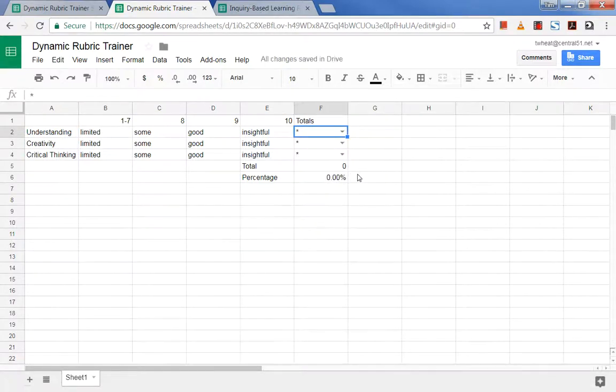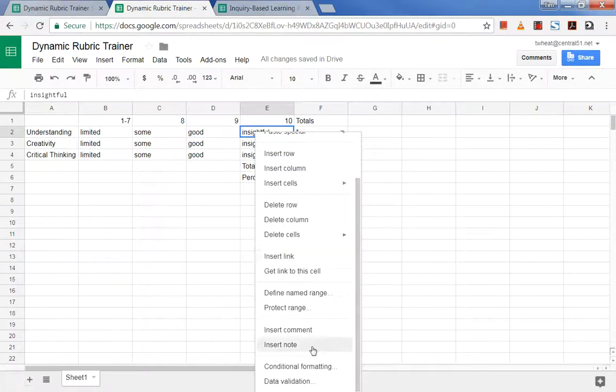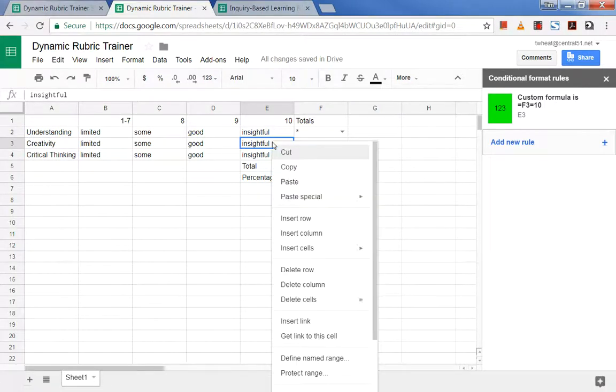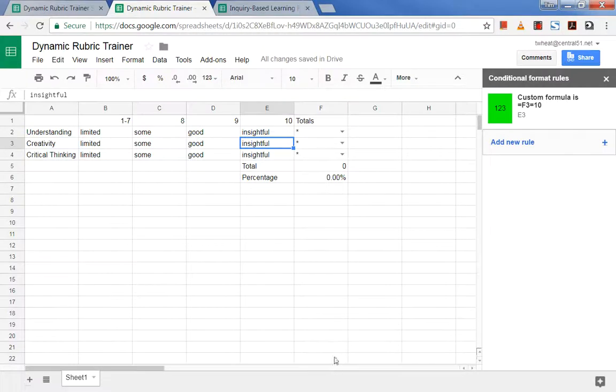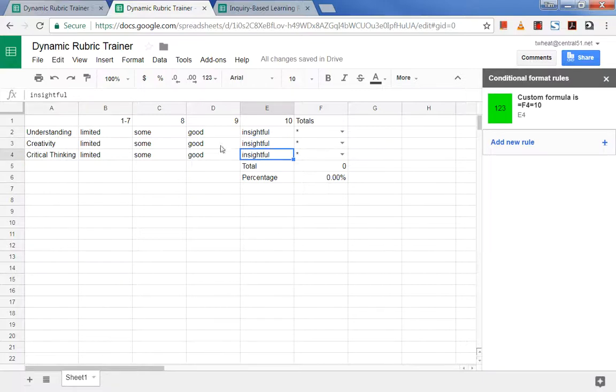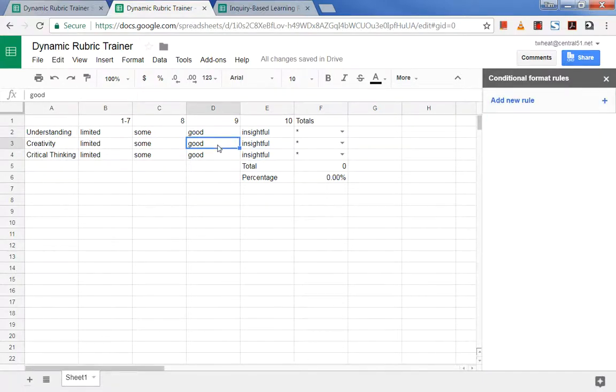How do you do that? You use conditional formatting. The conditional formatting for these three is very simple. You right-click on it, go down to conditional formatting here, and the custom formula is equals F2 equals 10. All right, so now this one is not conditionally formatted right now. Sorry, I actually already conditionally formatted these three. I did not conditionally format this one, so we'll show you how to do that one.